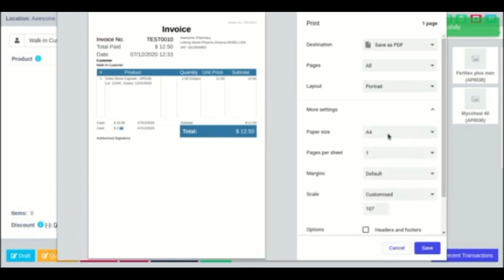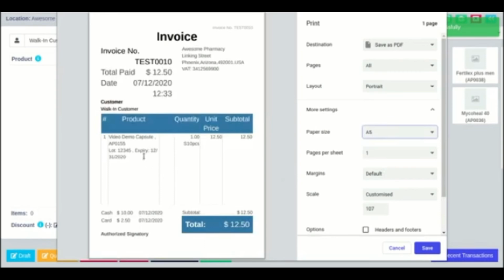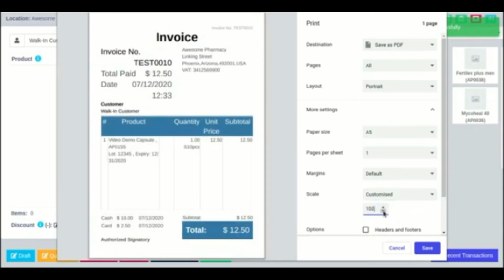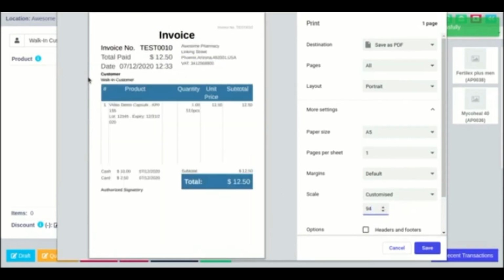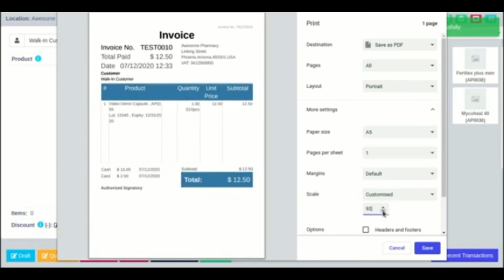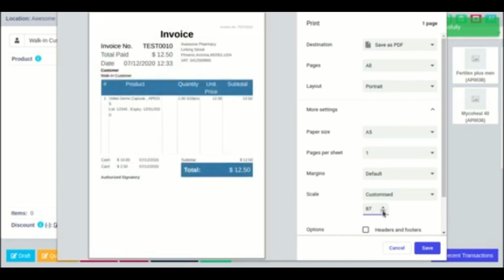And from here you can change the page size also. If I want to print this in an A5 printer, A5 page size, I can select the page A5 over here. After selecting this page size A5, I can click on this in the scale. I can click on the customize. Here in the customize I can customize the invoice, how it is looking.